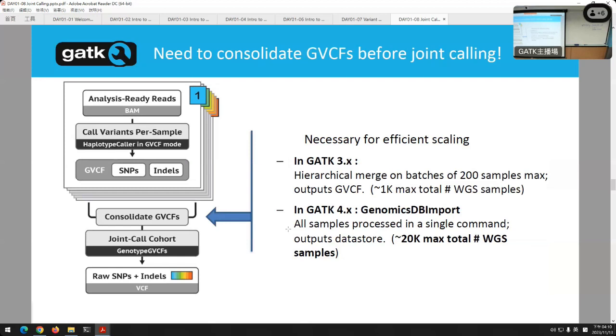Now, the thing is, realistically though, as we mentioned, in GATK3 you can only get about 1,000 genomes in there. That's about the most you could do. In GATK4, well, you can actually get up to about 20,000. And that's actually whole genomes, by the way. Exomes obviously have a lot less data, so you can get more of them in there. But with whole genomes, you can get up to almost 20,000.